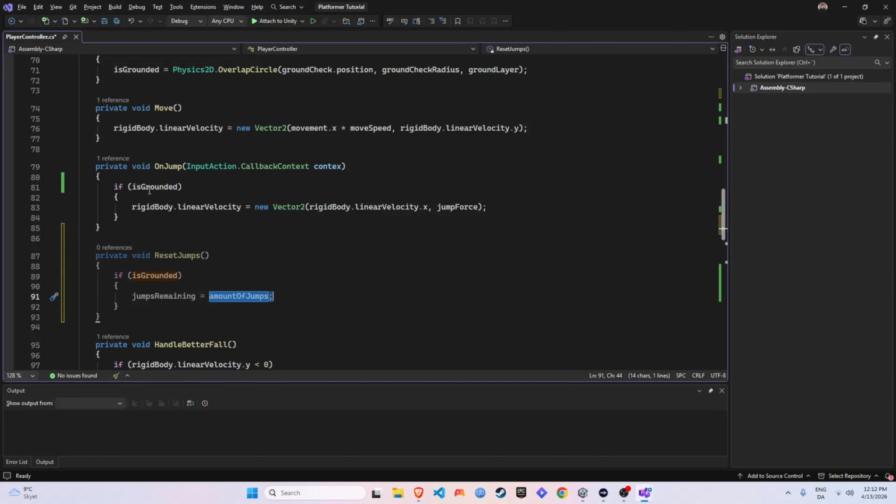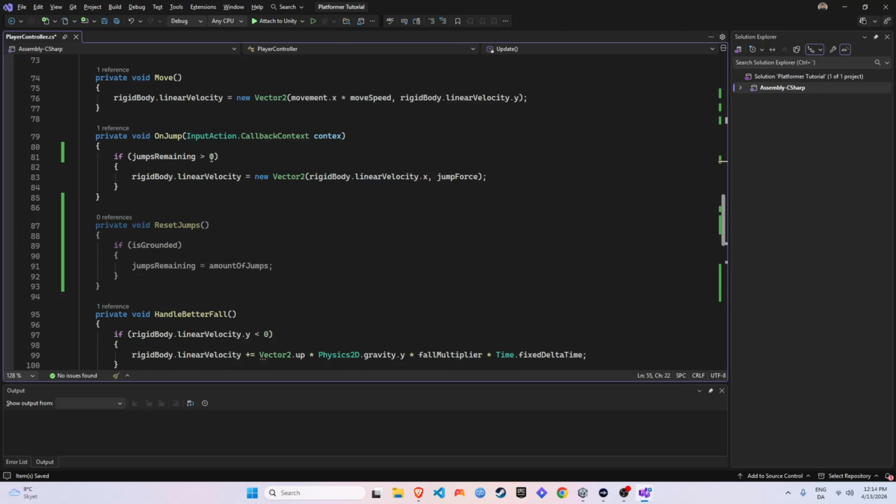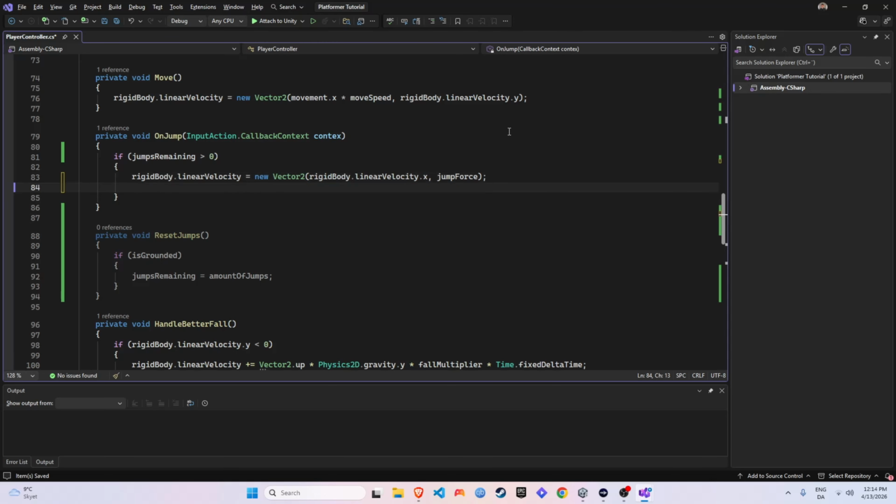We also need to update our onJump method. Right now, it only checks if the player is grounded, and if the player is grounded, we can jump. Therefore, we can only jump when we are on the ground, and we can't double jump when we are in the air. So instead of checking if is grounded, we need to check that if jumps remaining is greater than 0. And if our jumps remaining is greater than 0, then we can jump. But we also need to decrease that value. So every time that we jump, we want our jumps remaining to decrease by 1.